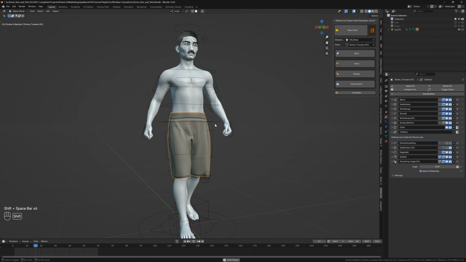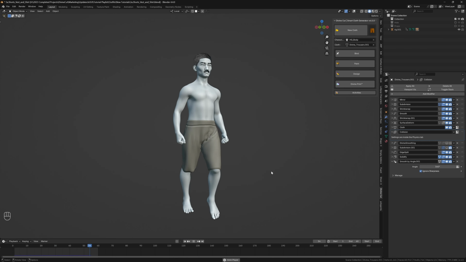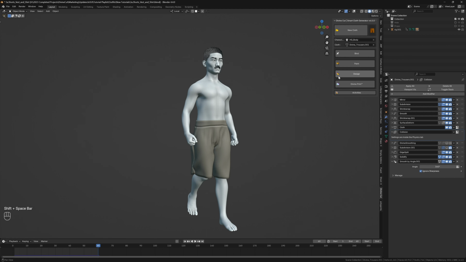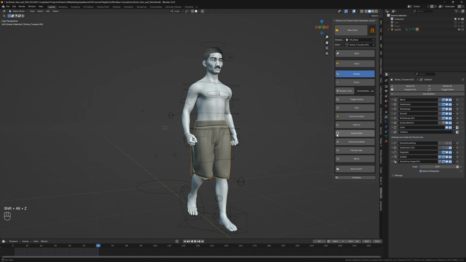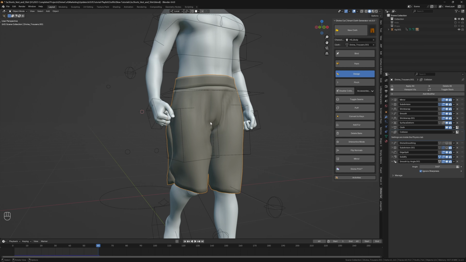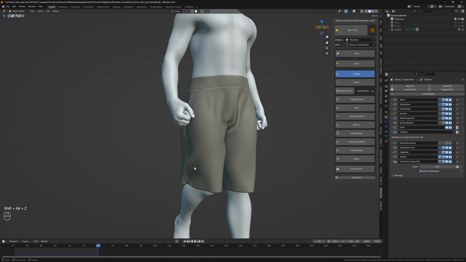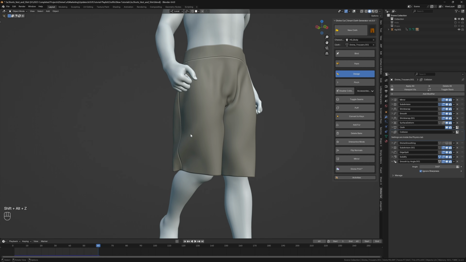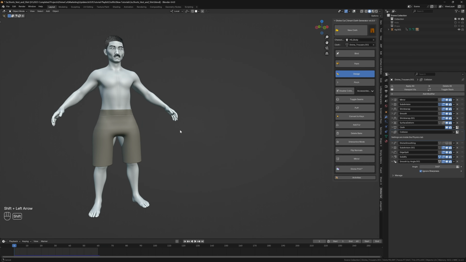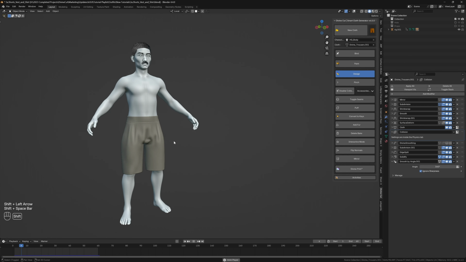You can let it play to the last frame. And when it's done playing, you can go over to the design section and click on cache cloth, and that will cache the cloth simulation. You can now enable the second subdivision modifier to make them appear much smoother and neat. And yeah, there you have it, a pair of shorts simulated.